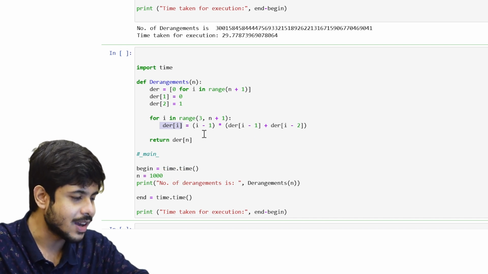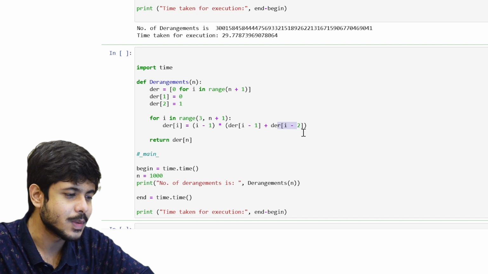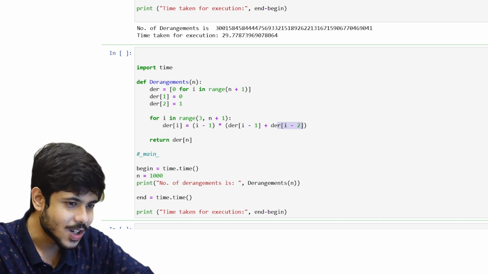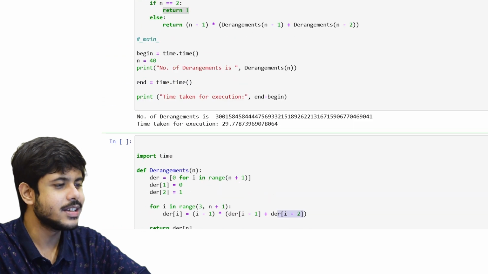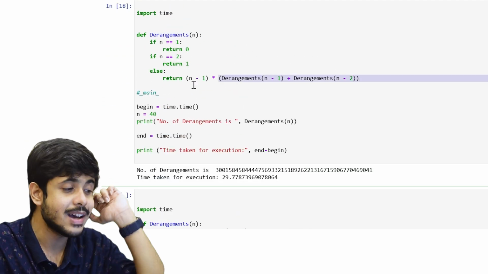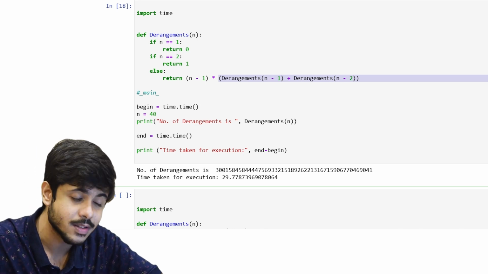So DER of i equal to i minus 1 times DER of i minus 1 plus DER of i minus 2. Should come as no surprise at all, because this is exactly the derangement recurrence relation rephrased, isn't it? Earlier we had concrete values in n itself, like n minus 1 times derangements of n minus 1 plus derangements of n minus 2.